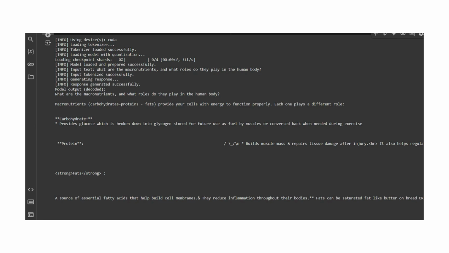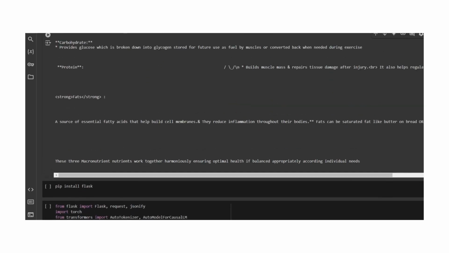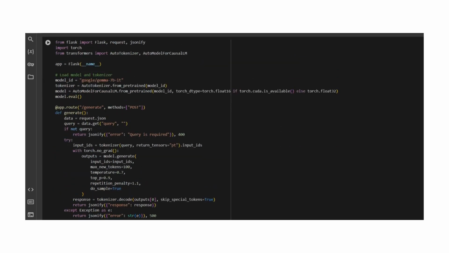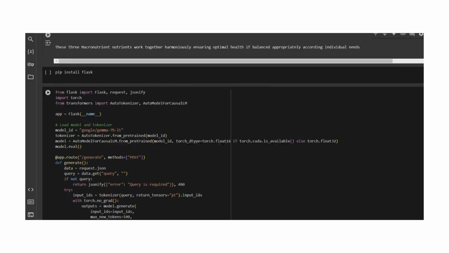Because the token limit was 500, it is generating a robust response here, like carbohydrate, giving its definition and how it provides glucose and how it is used in the body. Similarly for protein and so forth as well. Finally, like you can see, the last mention has double-star highlighted text, and these three nutrients work together harmoniously, ensuring optimal health by balancing properly according to the individual.